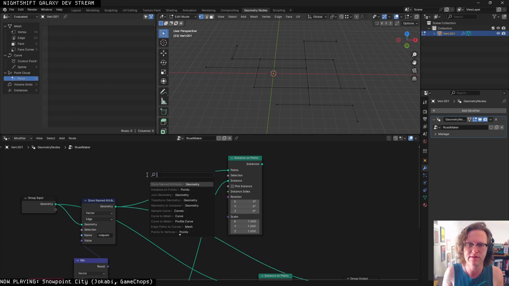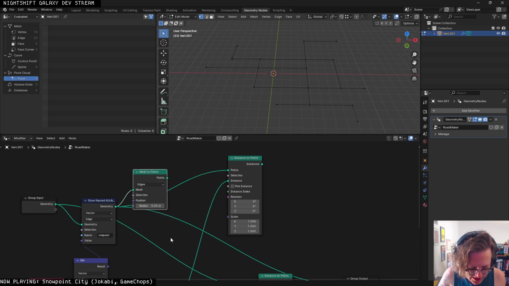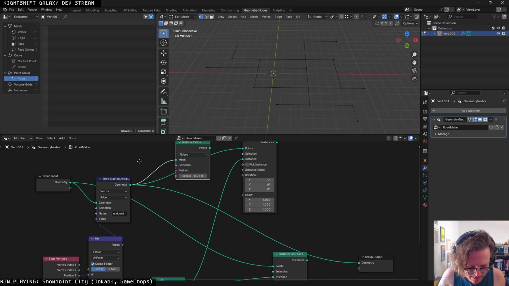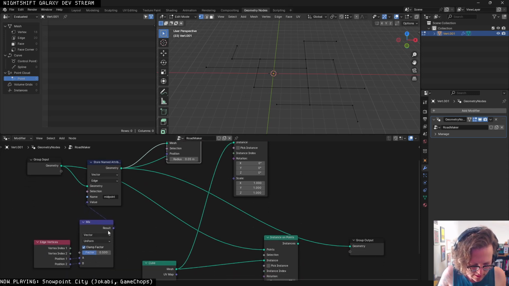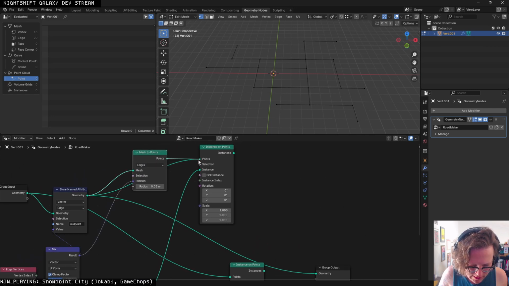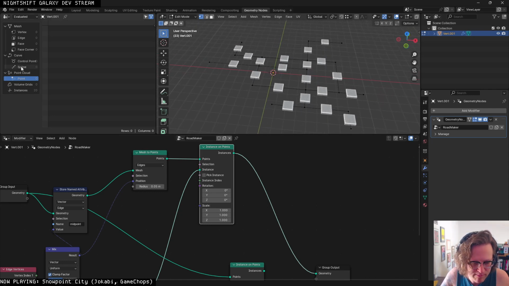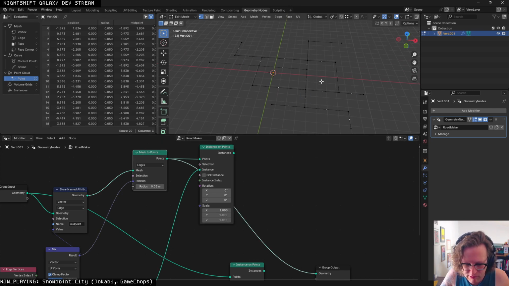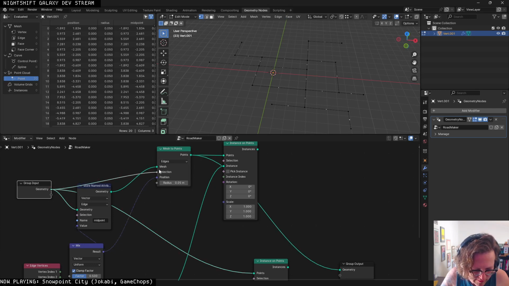There's actually a node here called mesh to points, where you can say I want to create a point for each edge, right? Then for the position, I think I can just plug this midpoint in. Then I can plug the points in here, and if we preview this, you can see we've created all these points. We create a point at each midpoint. I don't know if I actually need this store named attribute thing.